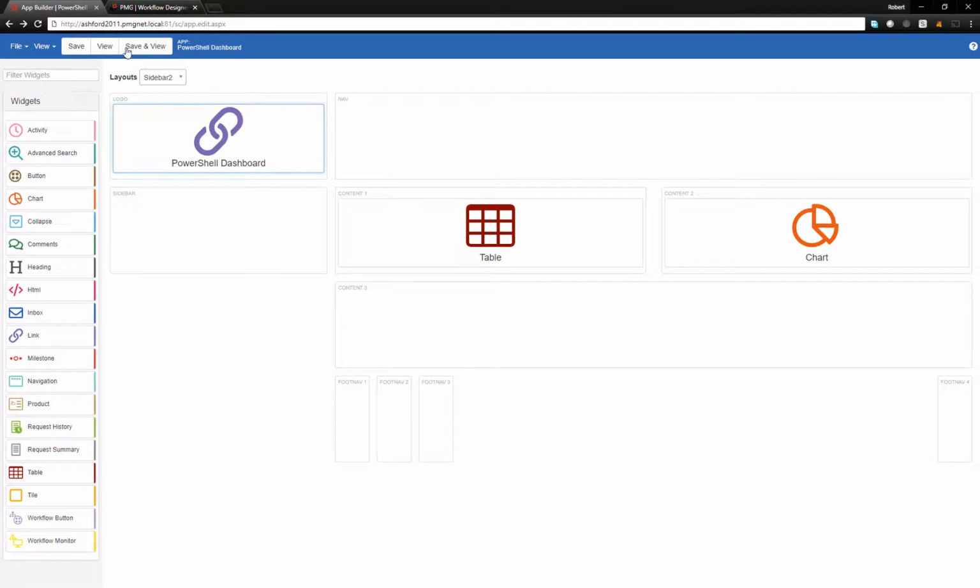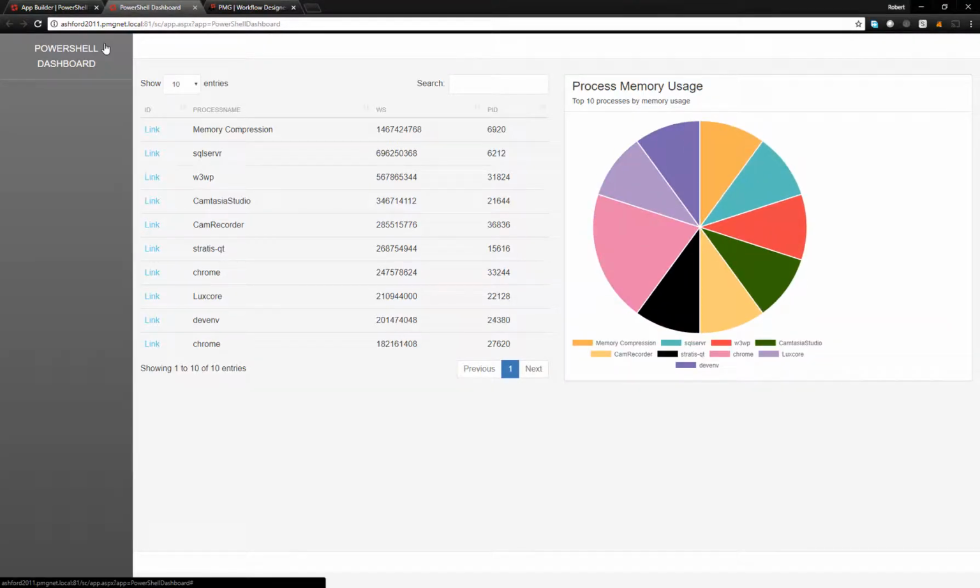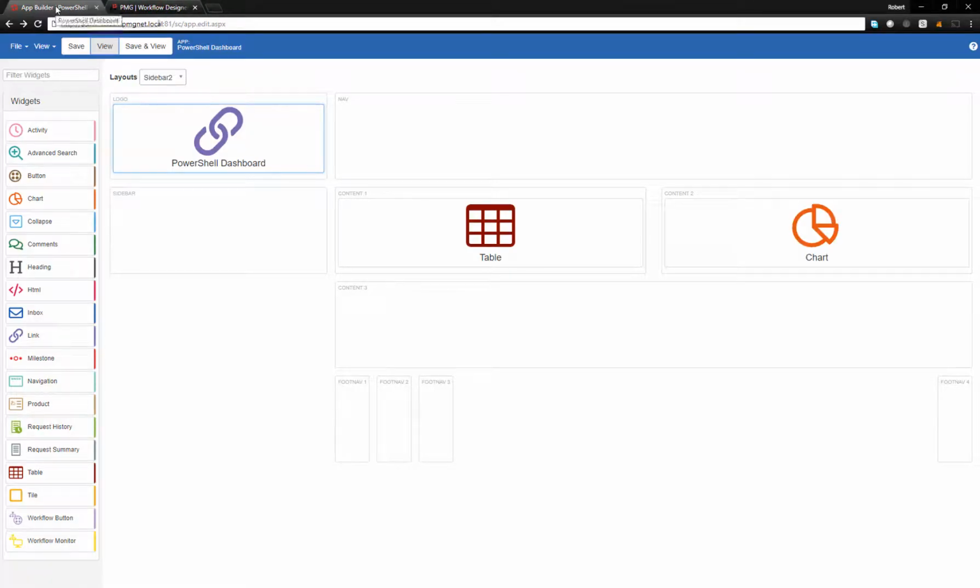So this is a nice visualization of the data that we're drawing right now coming back from that workflow. So I can see what the top processes are in a nice tabular view. Perhaps I'd like to sort these in different ways, or by memory, by name, and so on. And I have a nice visual chart. So how that is built, I'll just go back into my app builder.